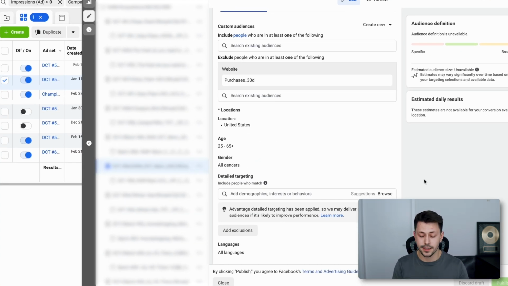We are not using lookalikes, we are not using interest. The only thing that we're actually doing here is excluding purchasers from the last 30 days, so that way we can target a little bit more colder, meaning that we're going after new customers. But this is one single location, 25 to 65 plus, all genders. It is that simple. It is wide open.